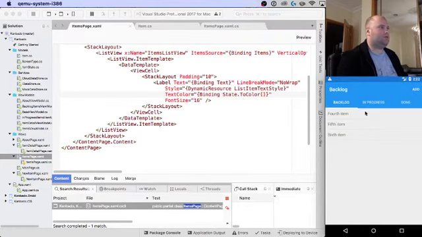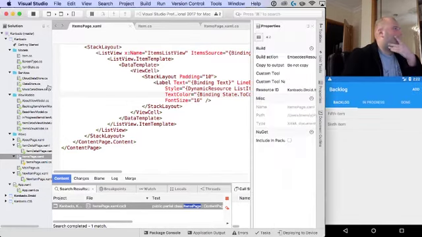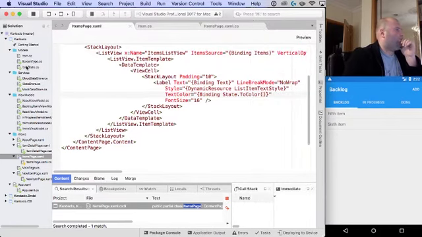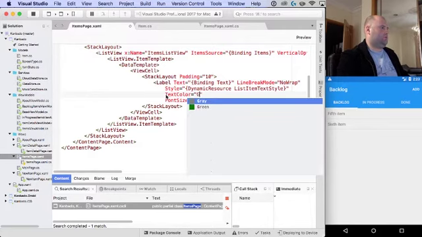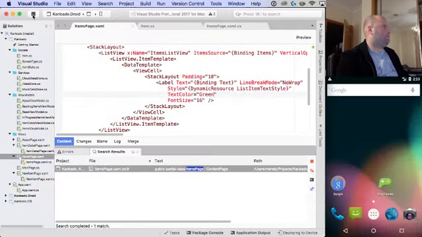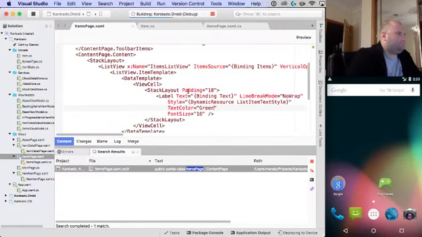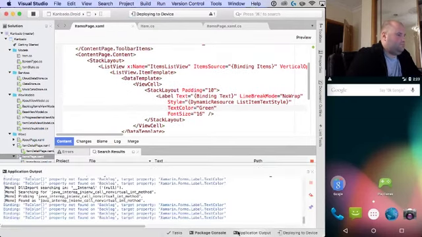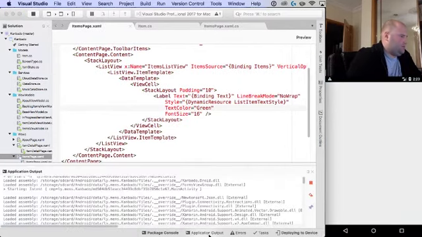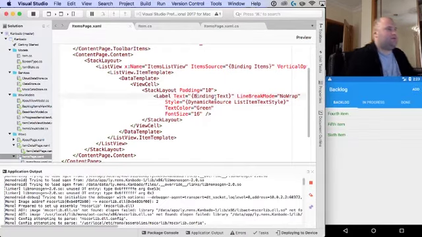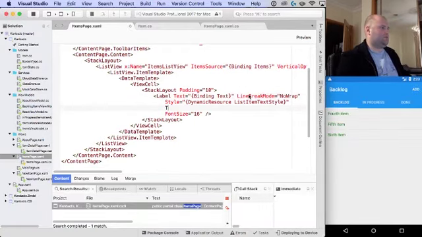Wait, okay. Do something entirely wrong here. Text color equals green. Oh, that is an error. Okay, that does work. And I did see some errors in the console. So I think I just need to actually implement the method.